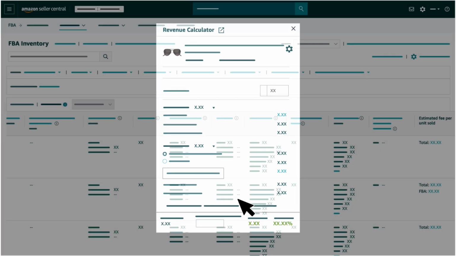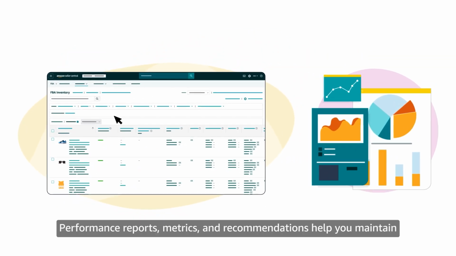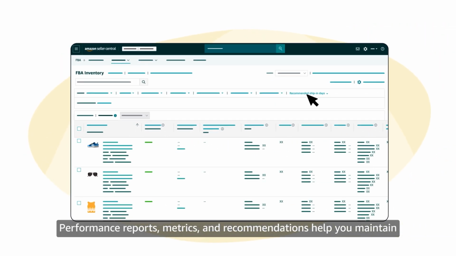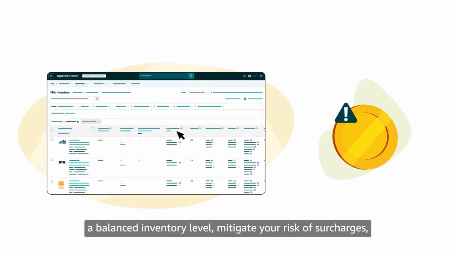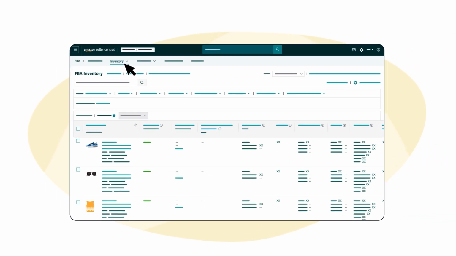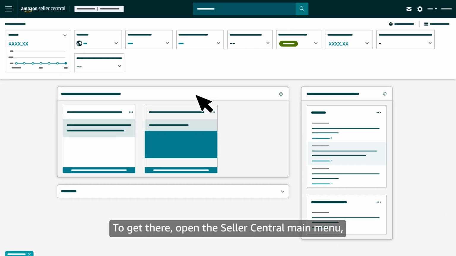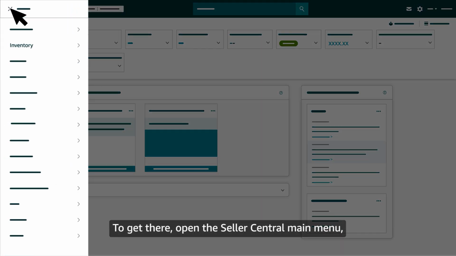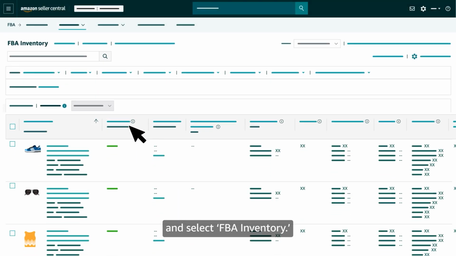The FBA inventory page also gives you access to a number of reports. Performance reports, metrics, and recommendations help you maintain a balanced inventory level, mitigate your risk of surcharges, and keep your most popular products in stock. Refer to the top of the page for additional FBA inventory tools and resources. To get there, open the Seller Central main menu. Hover over Inventory and select FBA Inventory.